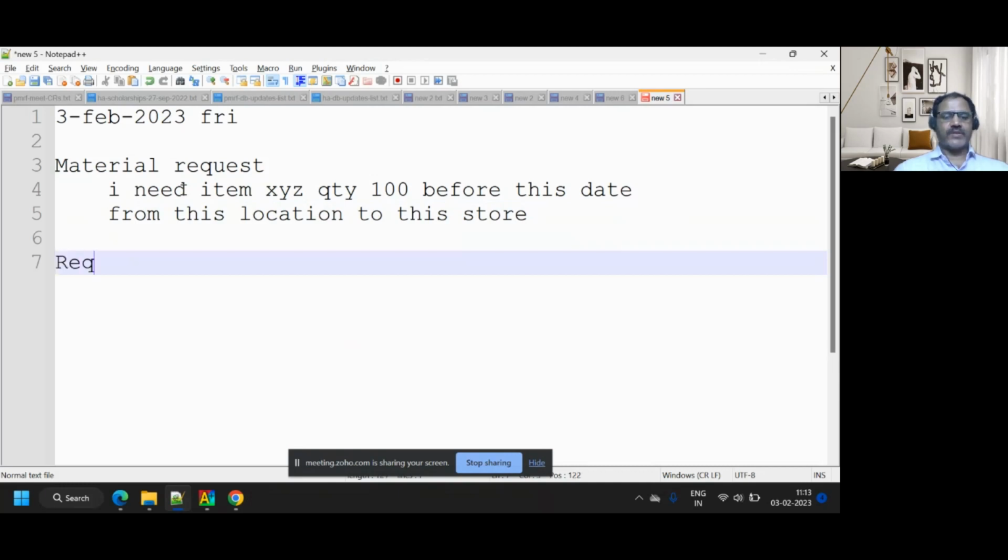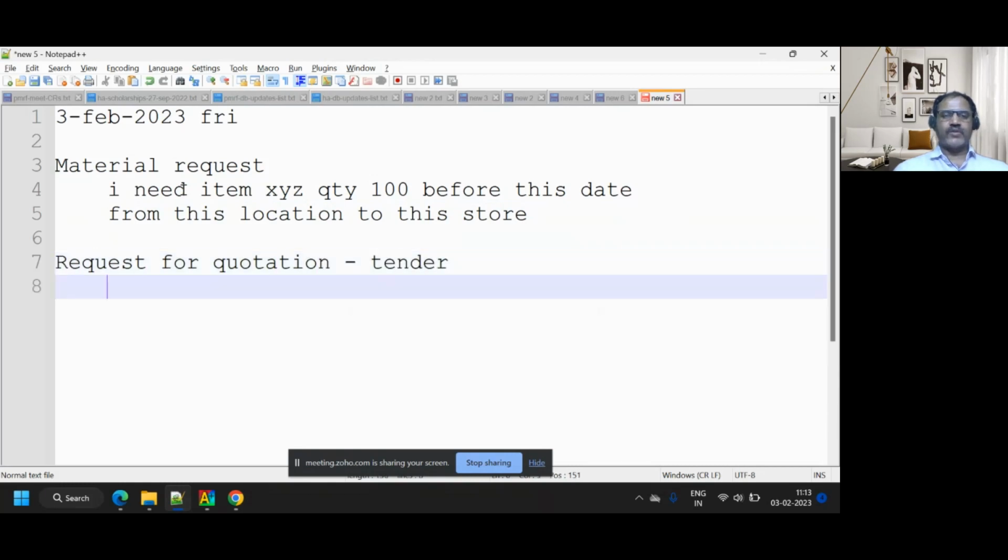Second thing is request for quotation. This is also known as tender. What is this? They cannot buy one by one. Ford cannot order just one tire. But the tire is supplied by Apollo tires, MRF tires, Michelin tires, JK tires. There are multiple tire factories across India.